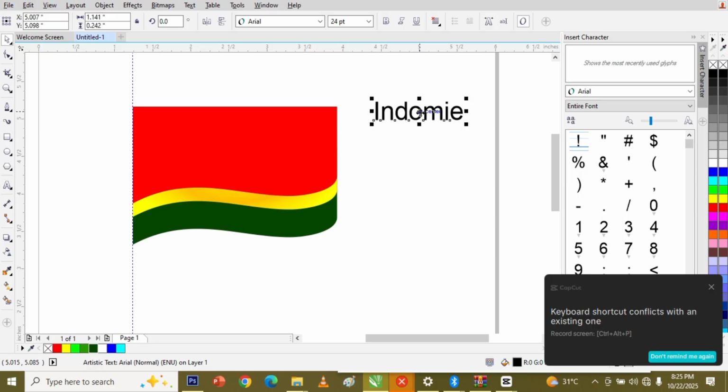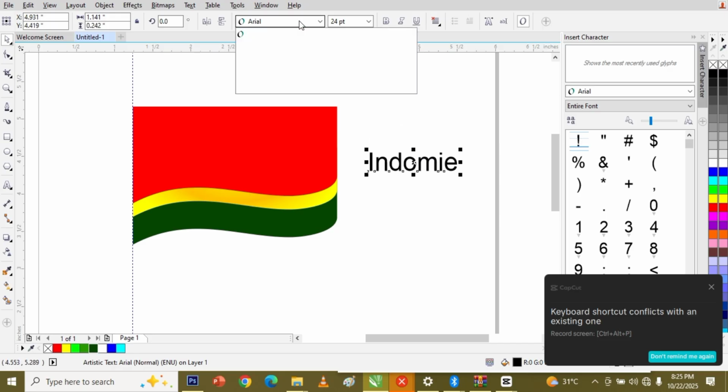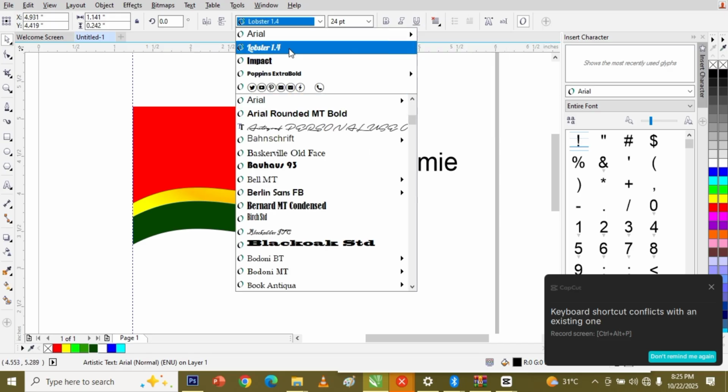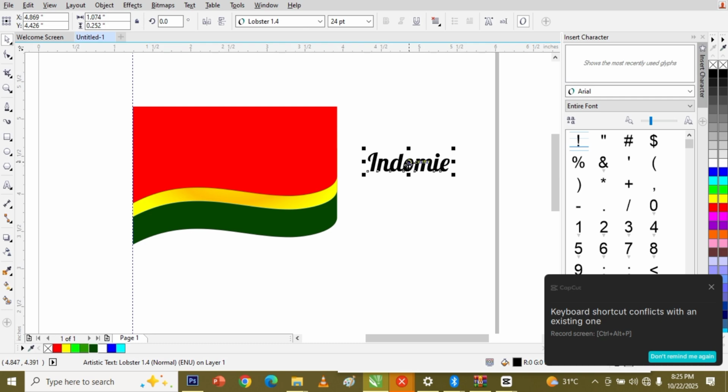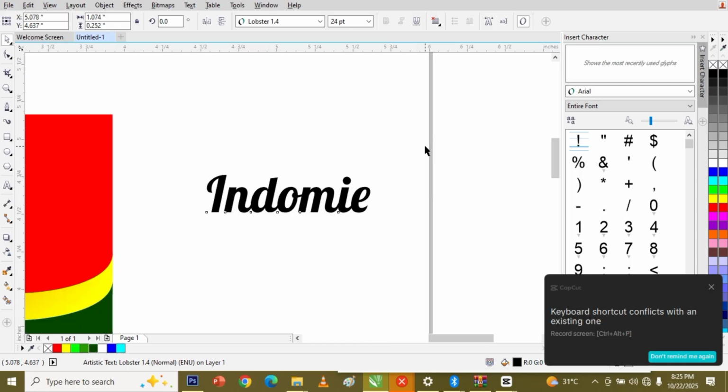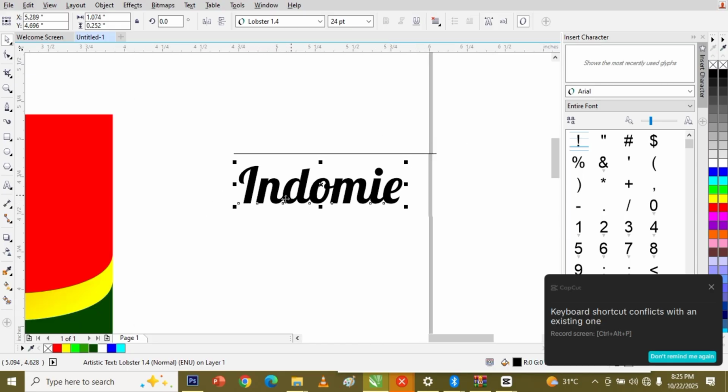Okay, now I have to change the font to Lobster 1.4. So there's Lobster, I think there's Lobster 2. Lobster 2. So I now have something like this, but you can see the Indomie logo is kind of different from what we have here, but this is still close to the brand font. We can play around it to achieve something similar.